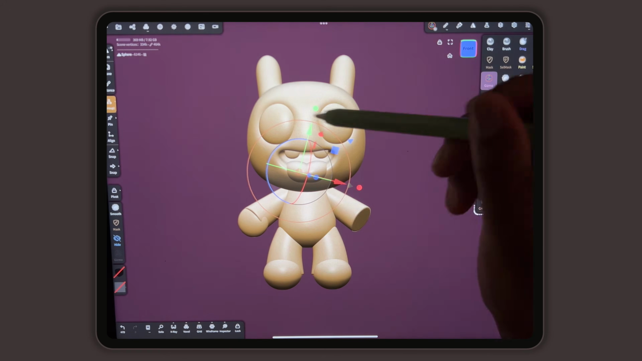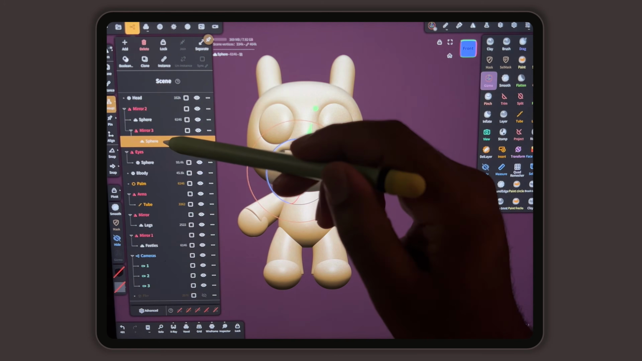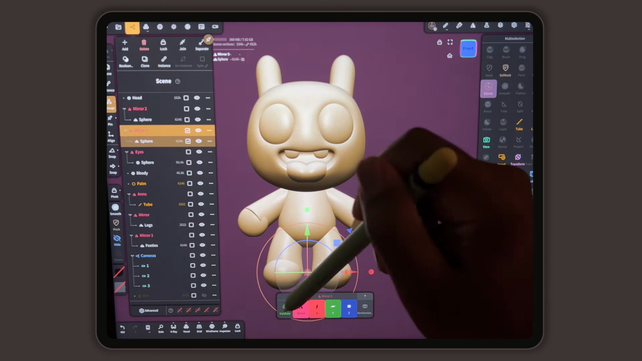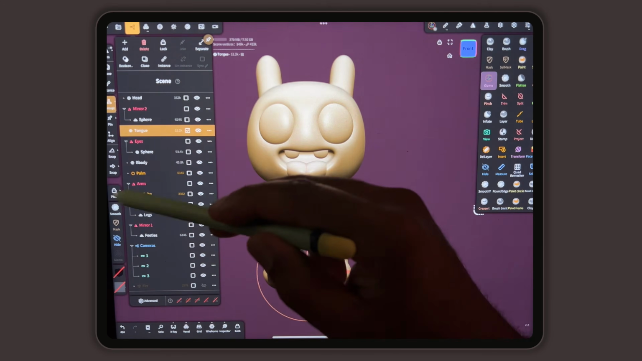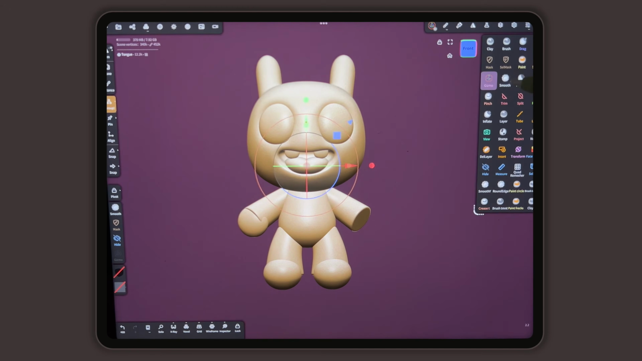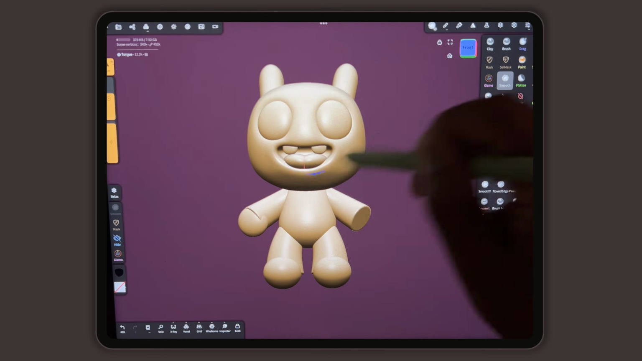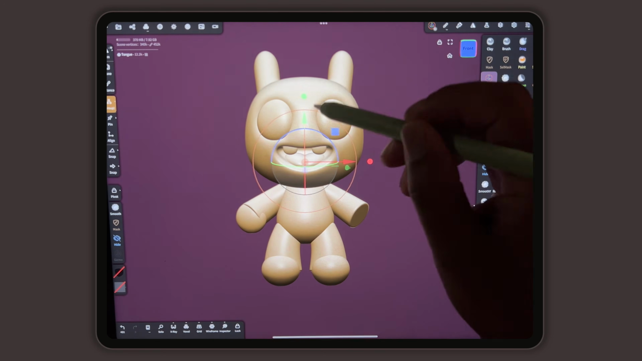Okay, I'm going to go ahead and validate. Pivot. Center pivot. Whoops, it's inside a mirror. Let's validate this whole thing. Let's call this tongue. Pivot. Auto pivot. Sure. Smooth it. Move it back. Give it a little tilt.